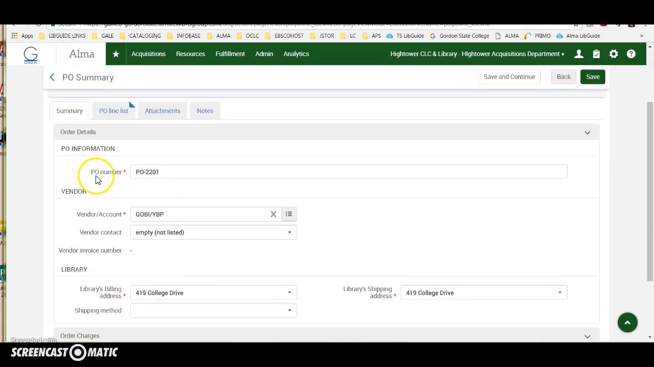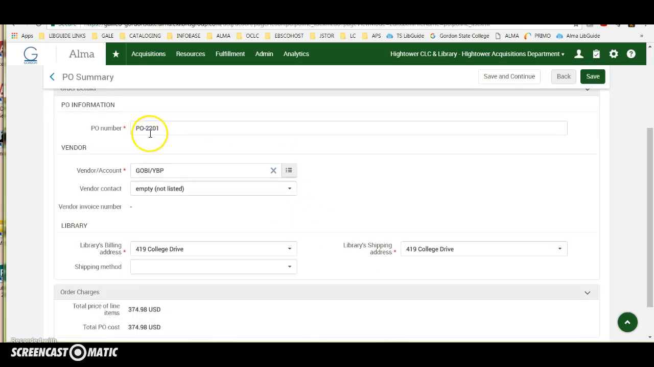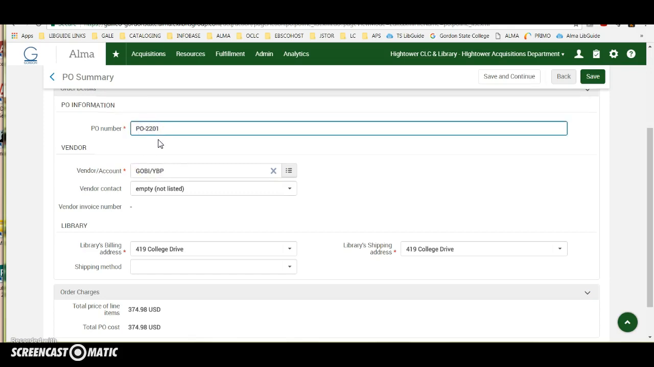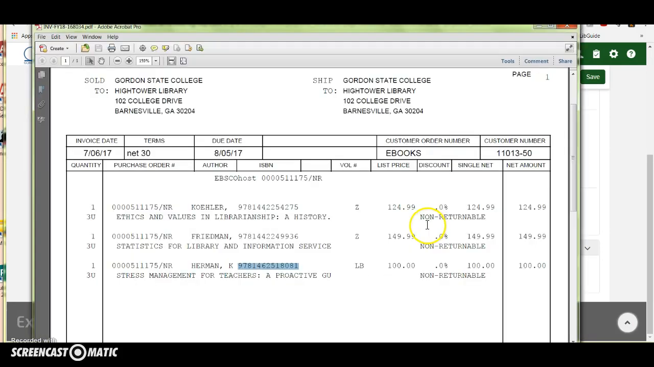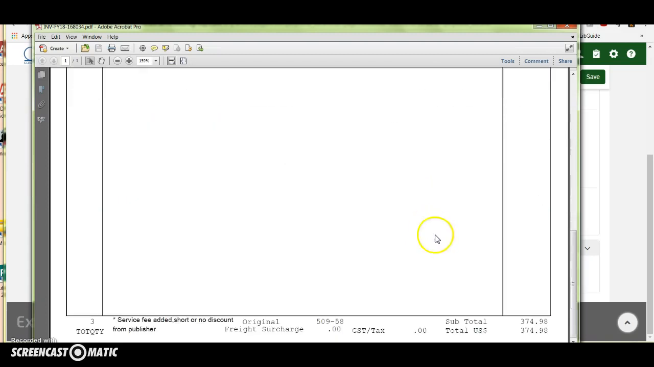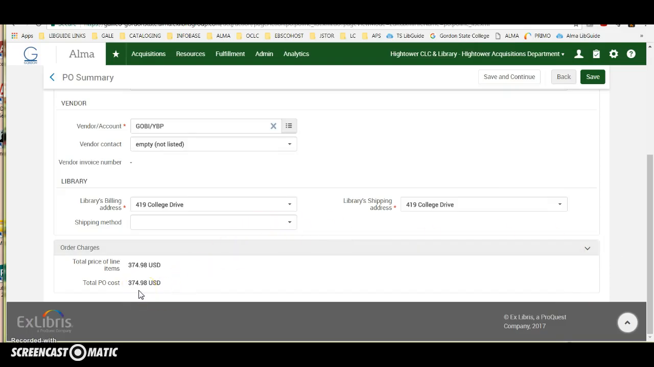And we're just going to stick with this PO number scheme here and keep the other scheme as we've... well, actually no, I'll just go ahead and make this PO 18111 and go ahead and do that and just continue our scheme. This is for 374.98, and let's just verify that that's what we have on here. 374.98. So that looks good.